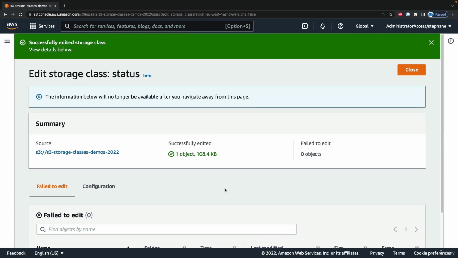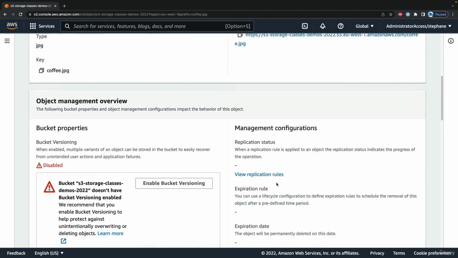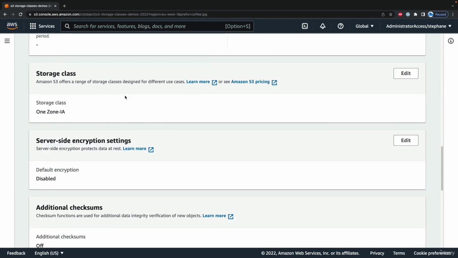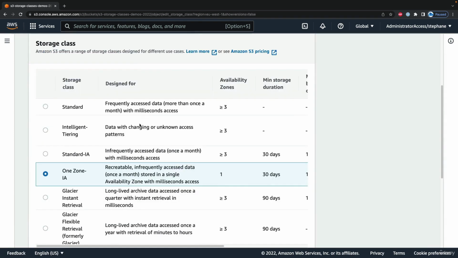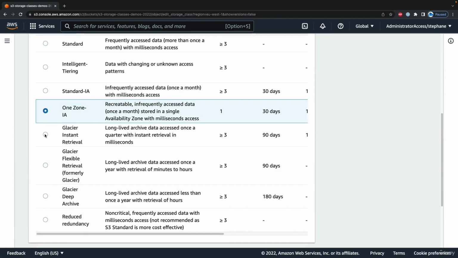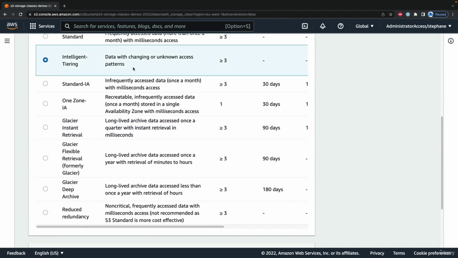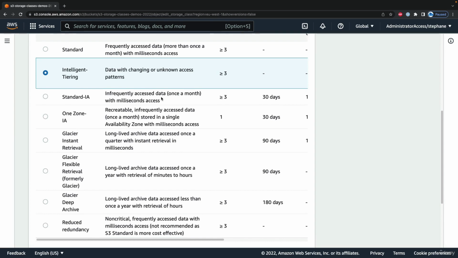So let's save these changes. And now my object has successfully been edited, and therefore the storage class has changed. So if we scroll down, now we are in One Zone IA. And again, you could edit it and go, for example, for Glacier Instant Retrieval, and now it's going to be archived. Or you can go for Intelligent Tiering, and it could be automatically set to the right tier based on our patterns and so on. So as you can see, there's a lot of power in using storage classes.